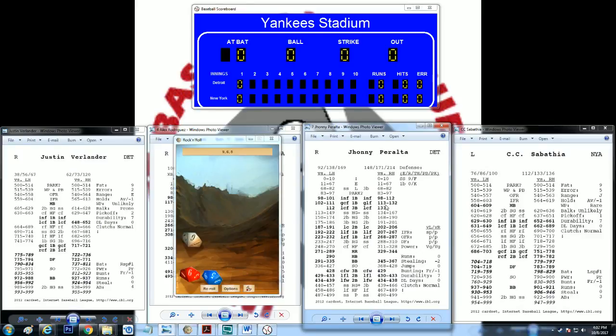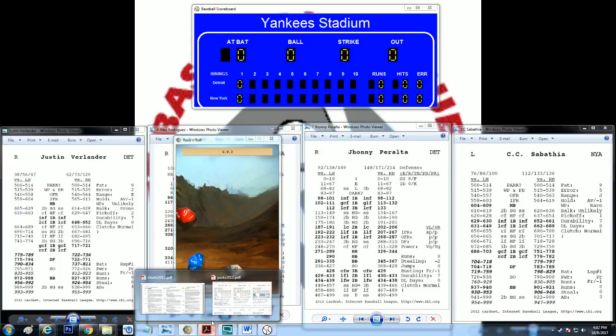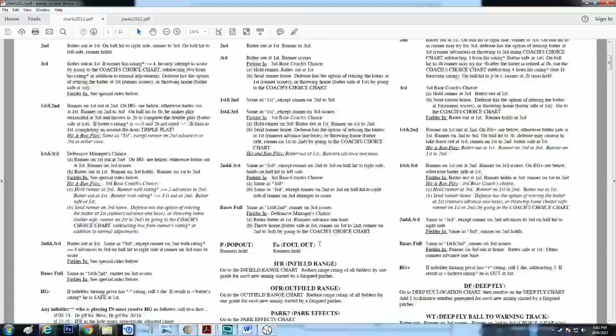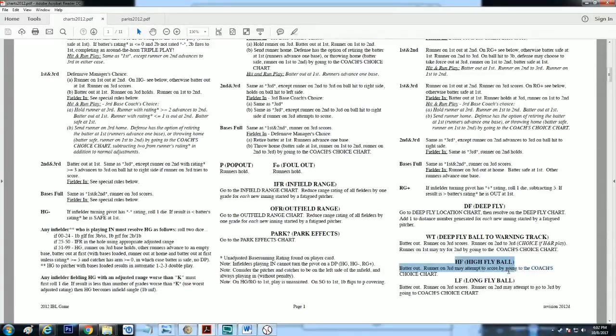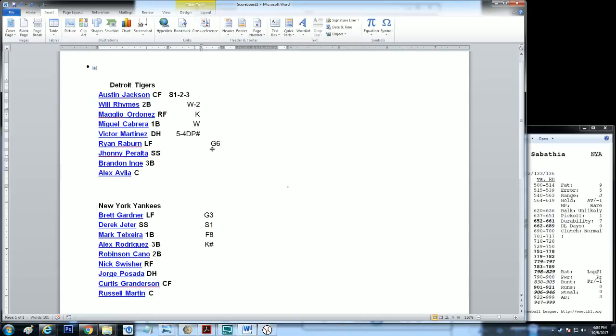So Ryan Rayburn out. Johnny Peralta against CC Sabathia. Righty versus lefty again. And away we go. It's a 693, so off is Sabathia, right-hander, so we're going to look at the right-hand column. 693 is going to be right field HF. So let's go to our little HF, which is high fly ball. Okay, boom. So it's going to be a simple out. 693 is right field, so that's going to be an F9. Simple. Again, we can go through this really fast and really easy.